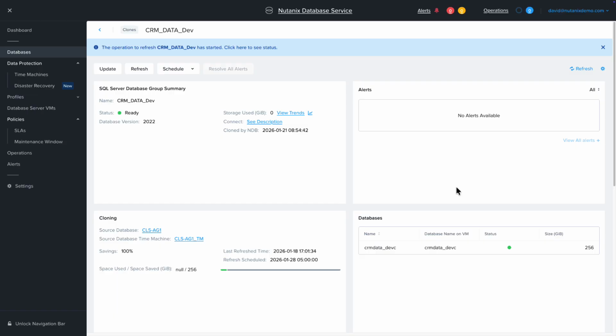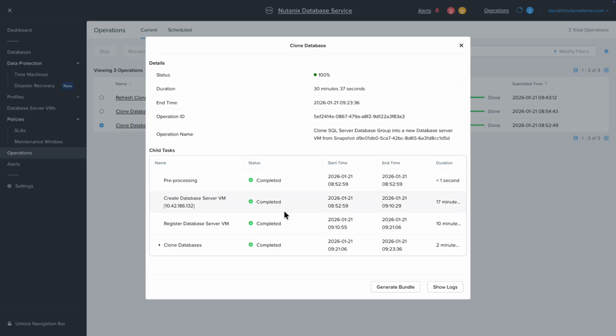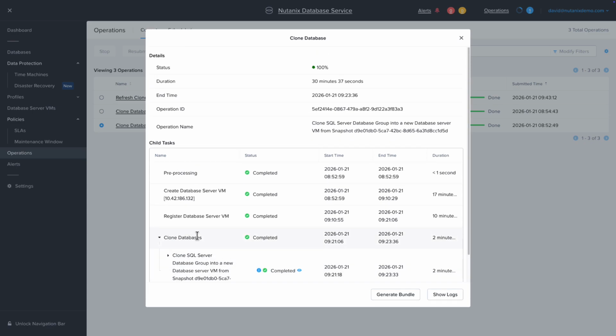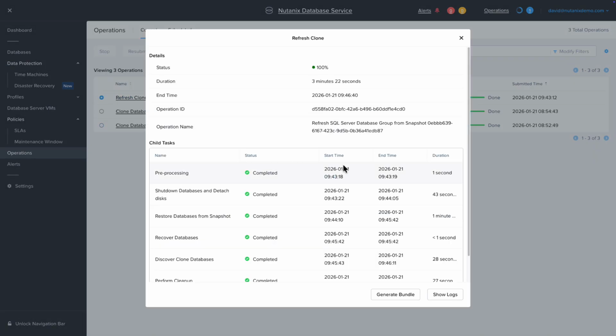If we head to the operations page, we can see the initial clone creation you saw took about 30 minutes to create from the source. The clone refresh took about 9 minutes. NDB clones are thin and space efficient, so if the source database was 10 terabytes, the clones will not be, since they only track changes in the clones.